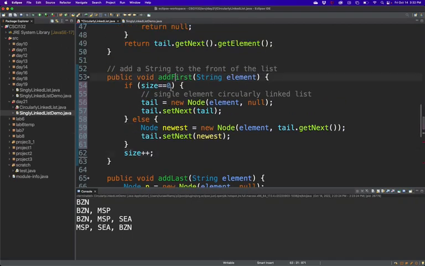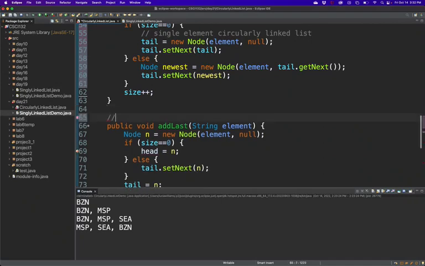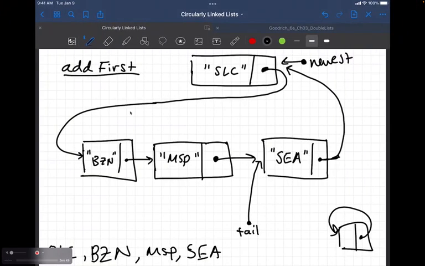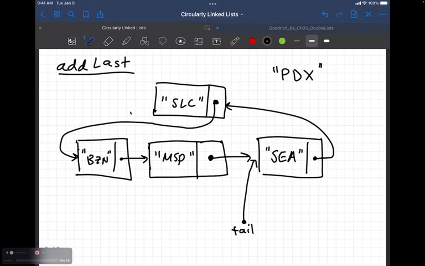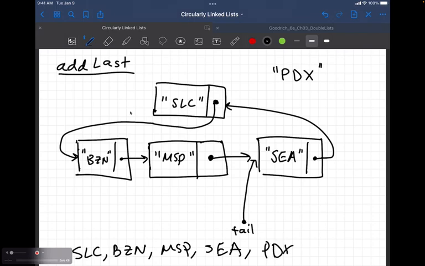Okay, so we got add first. Now let's think about add last. So add a string to the end of the list. All right, let's look back at our picture. Okay, so we got our list that goes SLC, BZN, MSP, SEA, and we want to add PDX to it. So we want to add PDX at the end.